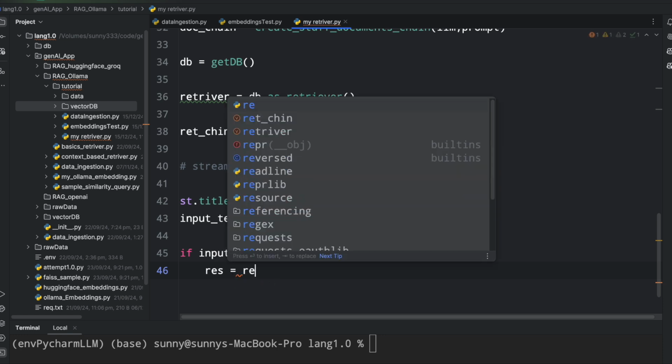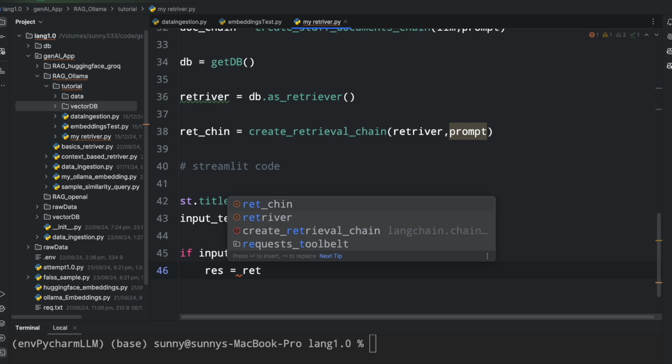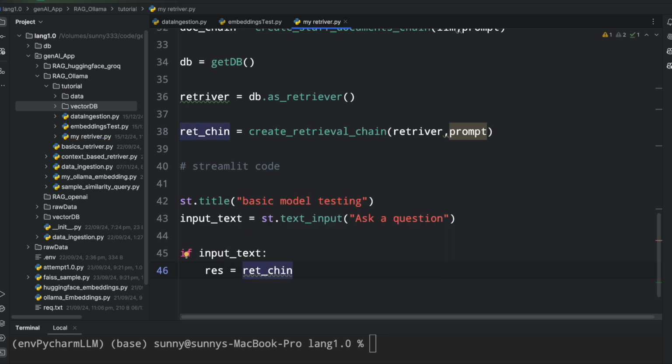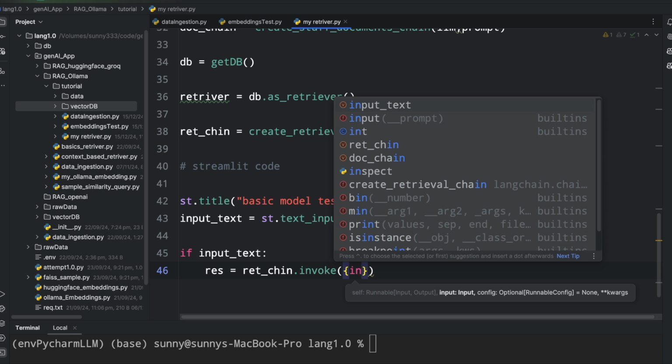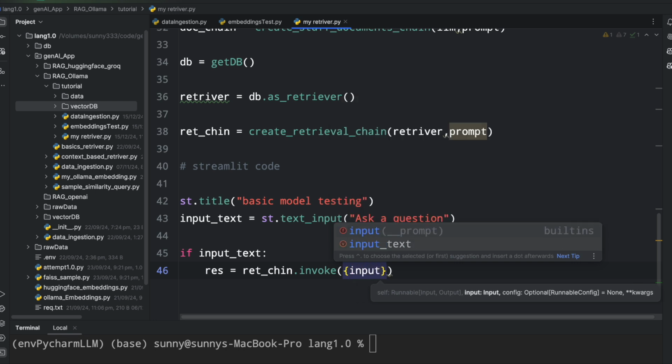So we will be using retriever chain dot invoke. On what we want to invoke? The input. What is the input? So this is how we will specify the input. Input input.